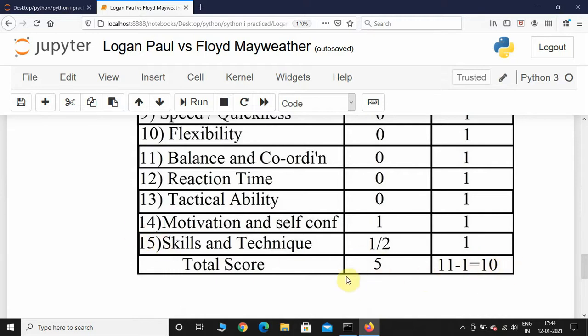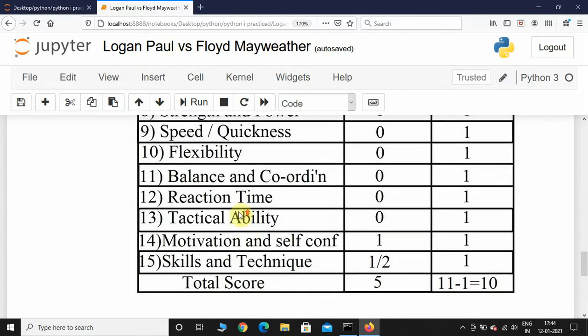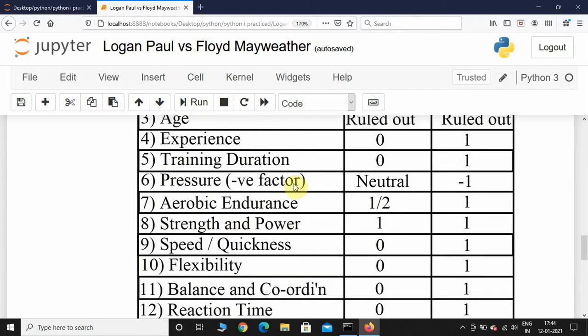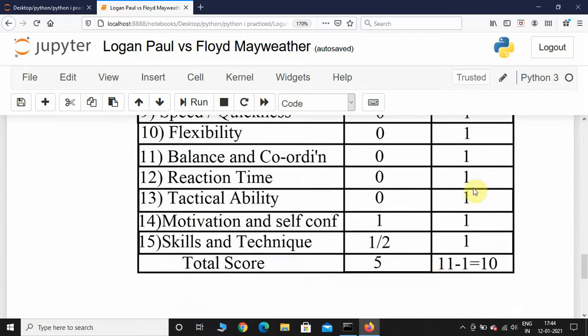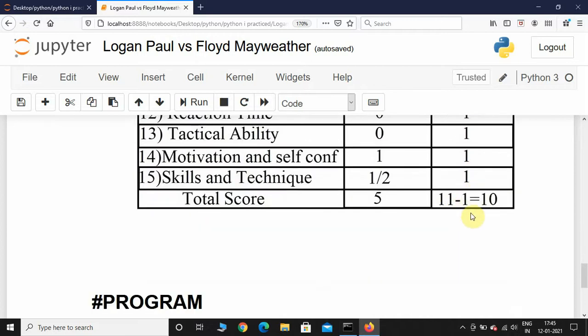Actually, Floyd has scored 11 points. We are subtracting 11 with -1 because of this pressure factor. Pressure is a negative factor. That's the reason why we are subtracting 11 with -1. So the total score of Floyd is 10.